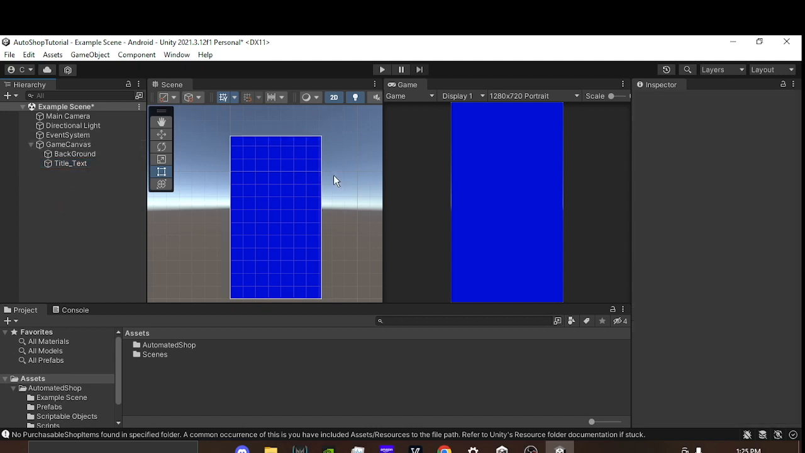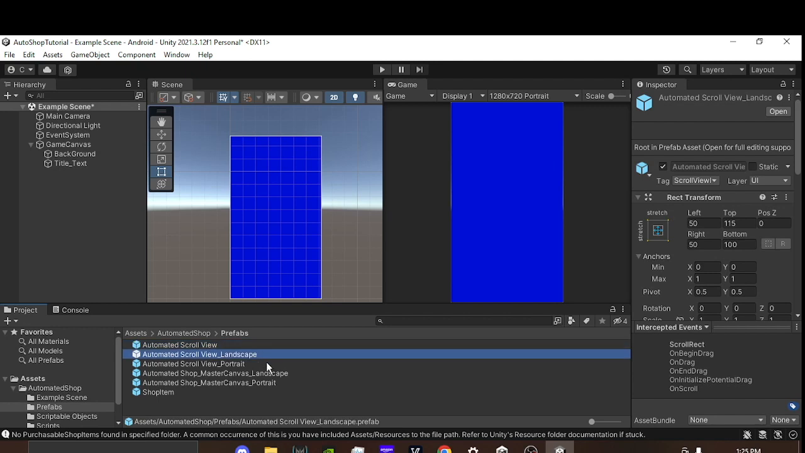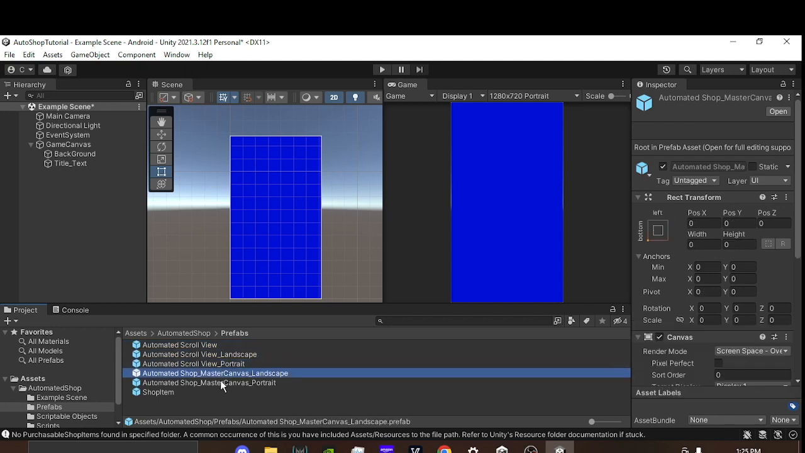But now we want a scroll view in here, or whatever you want to add, wherever you want to add it to, you can. So we're just going to go into our automated shop, find our prefabs, and as you can see, there's three things here that are not master canvases, so they do not come with a canvas.